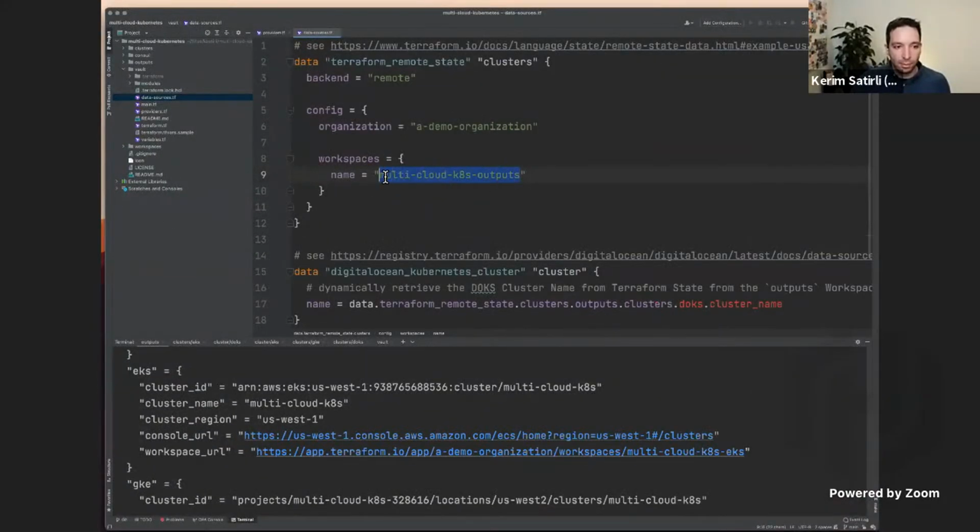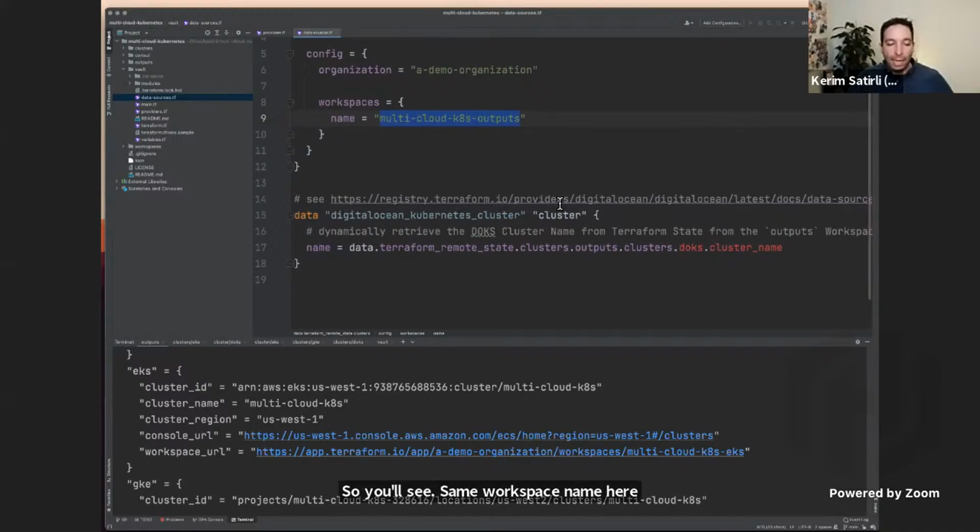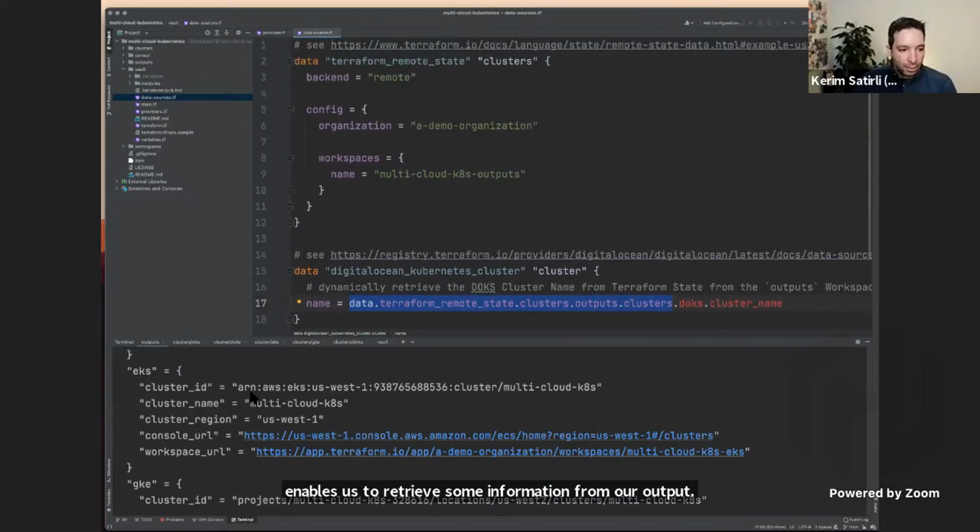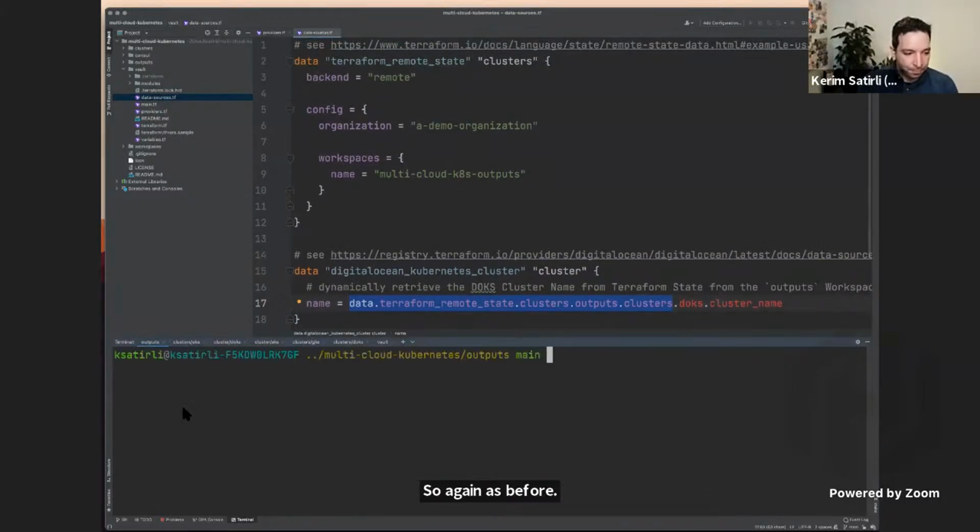So you'll see the same workspace name here, and that enables us to retrieve some information from our output dynamically. So again, as before, we're in the outputs workspace. And what I'm going to do is start Terraform console and make sure that that output actually contains what we want it to contain.